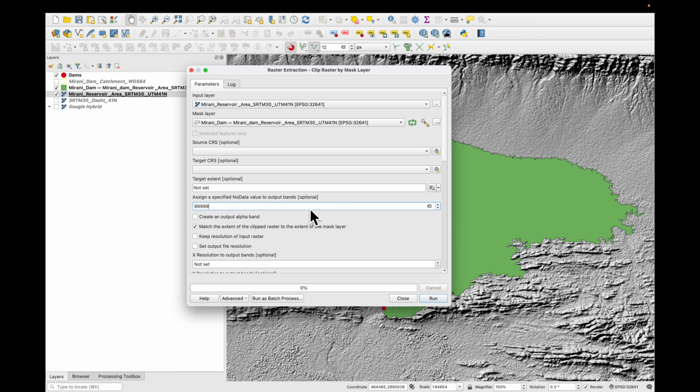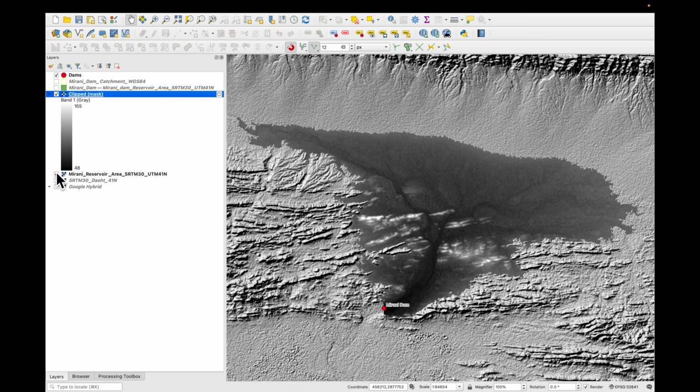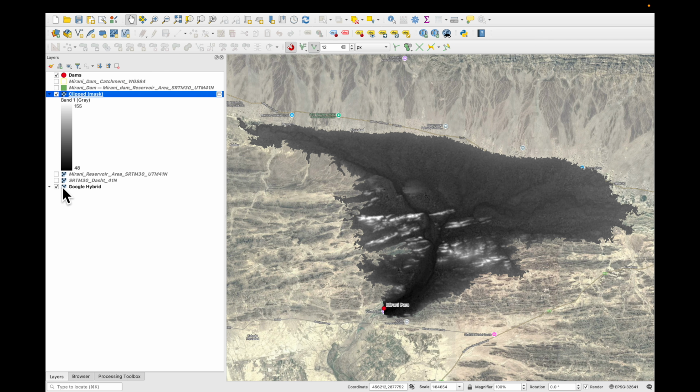If you forget to do this, what will happen is that outside of the reservoir area you're going to have a whole bunch of cells with 0 elevations, which is not good. Anyway, press Run and close. Now we have a digital elevation model of the maximum flooded area. So what we can do now is to export it.